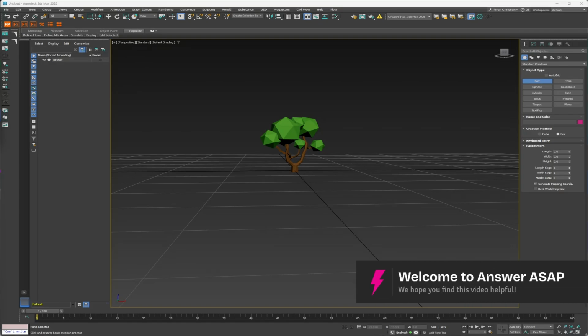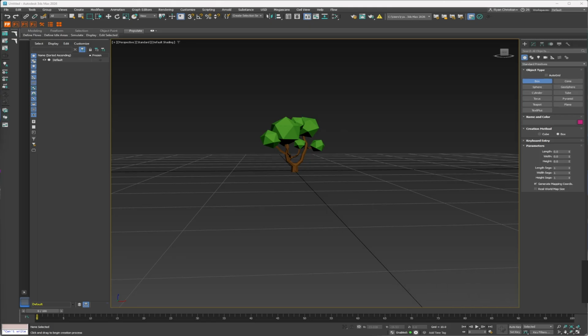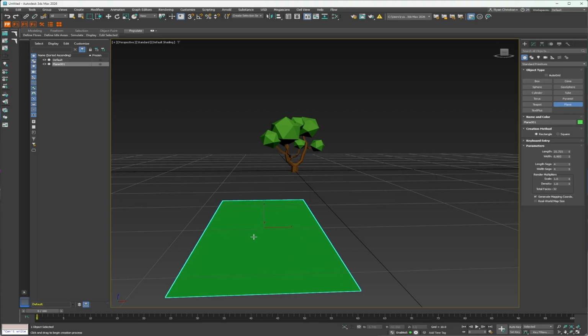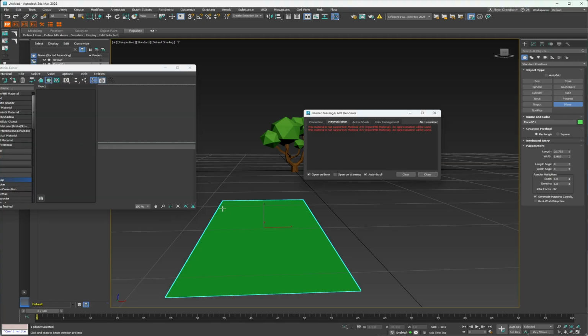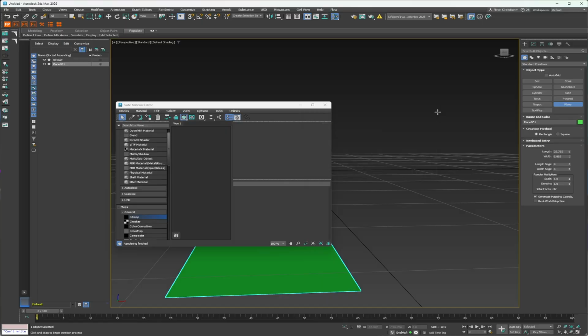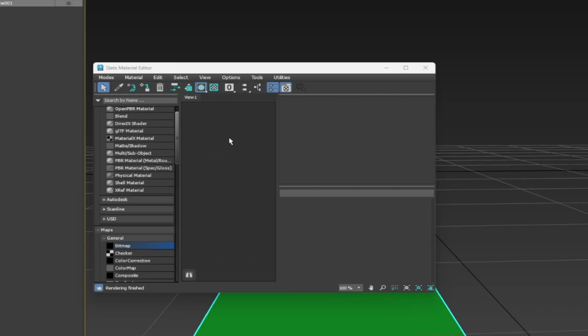Welcome. In this video, I'll show you how to import JPEG or JPG in Autodesk 3ds Max. All right, so first up, go ahead and add in a plane right here in the right panel. Now draw the plane. And then once that's done, while it's highlighted, just press M to open up the material editor. Okay, now right click right here on the blank space.